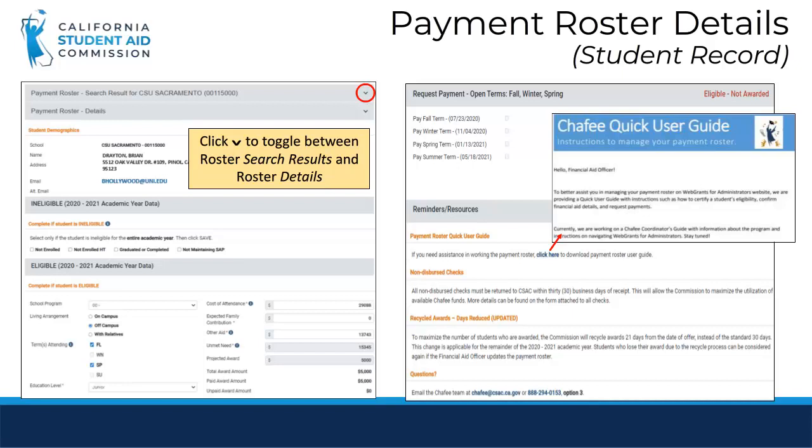One is the payment roster details, which displays student demographics information imported from the FAFSA or the DREAM Act application. The second section is the ineligible section, which is used to report annual level ineligibility. The third section is the eligible section, used to report term level eligibility or ineligibility. You'll notice several pre-populated fields. Those in white can be overwritten if data needs to be modified.